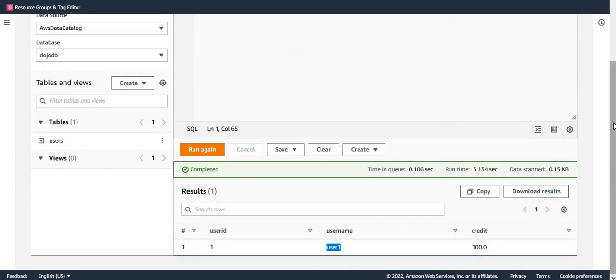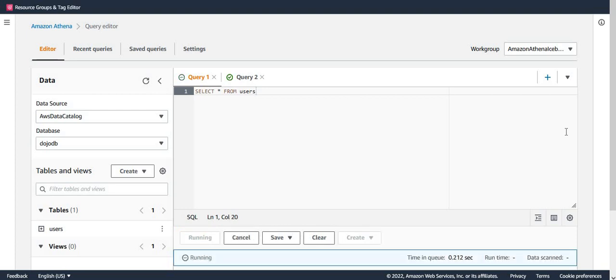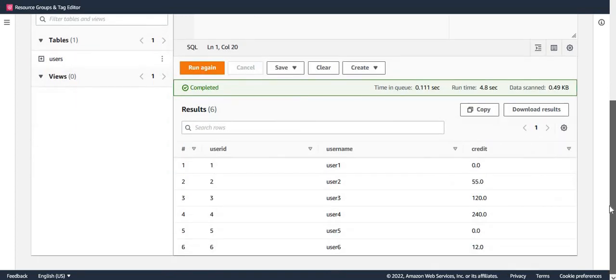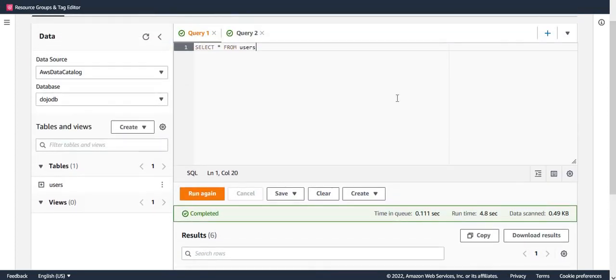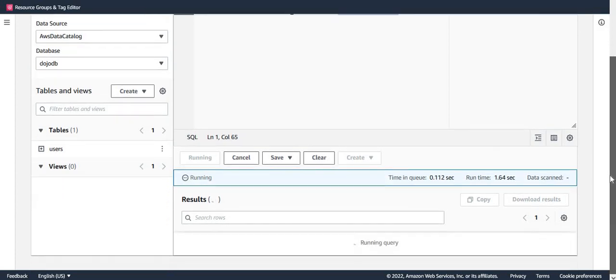If you do select star at this point of time, if I take out this whole thing to make a query on the current data, it has got some 6 rows, if I'm not wrong, because one I deleted. So it has 1 to 6. But if I make a query based on the snapshot of the first insert I did, you can see it shows me only one record.